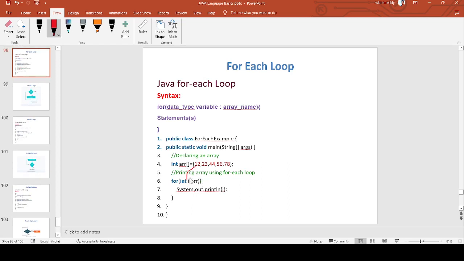arr is the array, so that's why it references the first element. Then it will reference 23 and print 23. Then it will reference 44. In this manner, it will continuously execute until the last element. So we can traverse each and every element and print all the elements in an array. In this manner, the for each loop works.